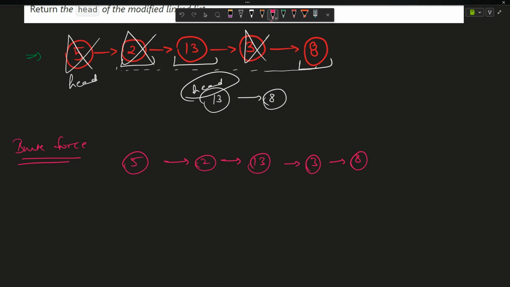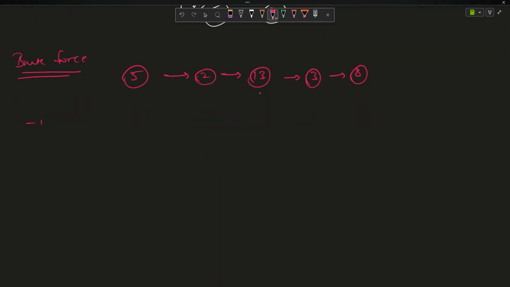So what will I do? I will create a dummy node, as I do in the other approaches. Let's suppose -1 is my dummy node, and I will keep A here. Now I will keep my temp here. Then I will start from here. Let us say this is B.